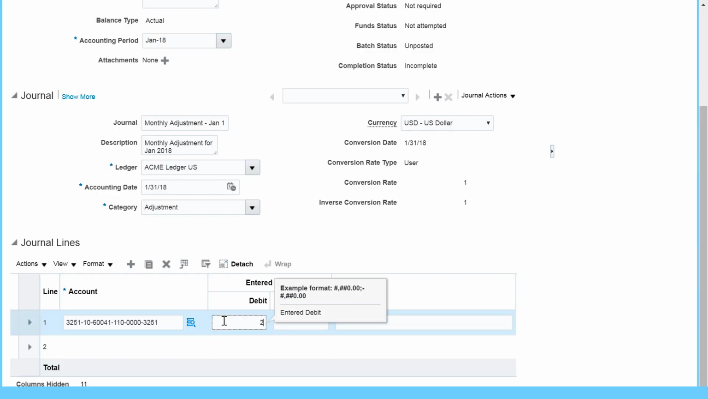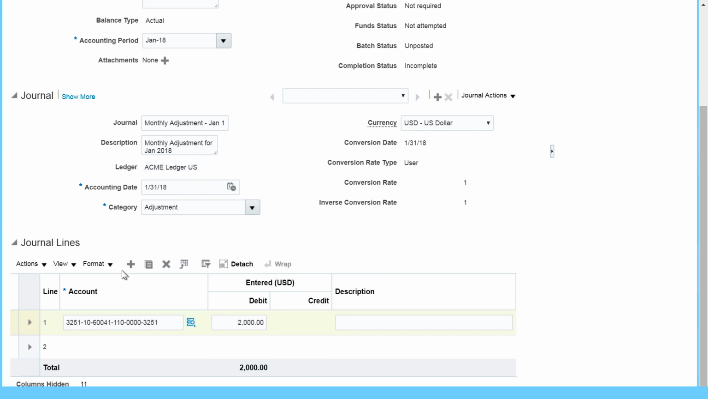And 2000. So let's add another line. I can put a line description here. This is, let's say, Jan 18 adjustment. Let's go to the next line.